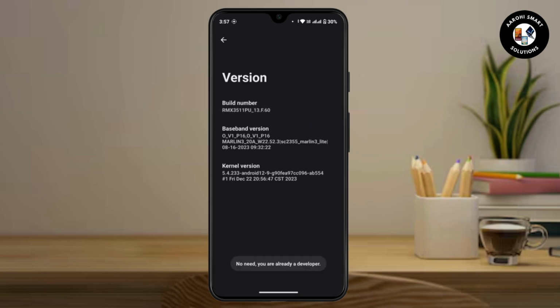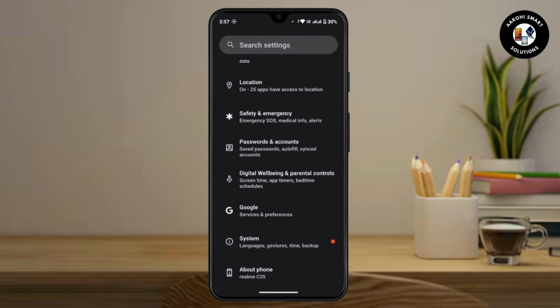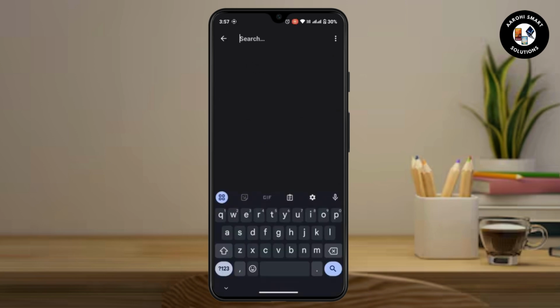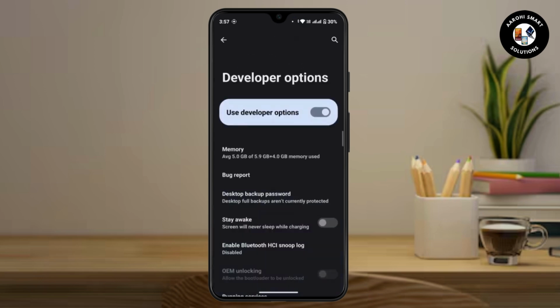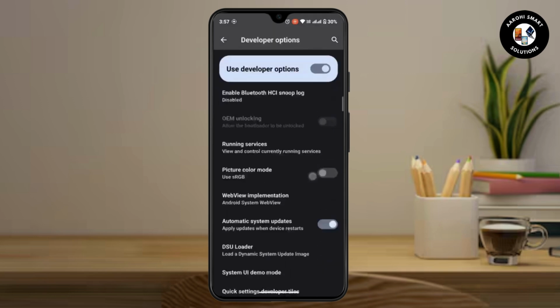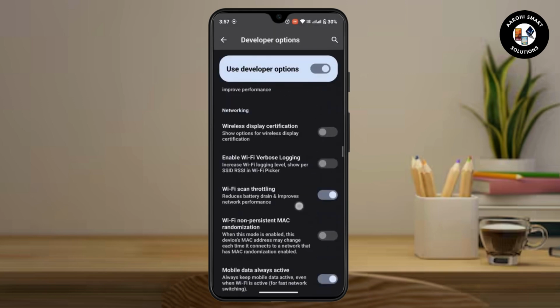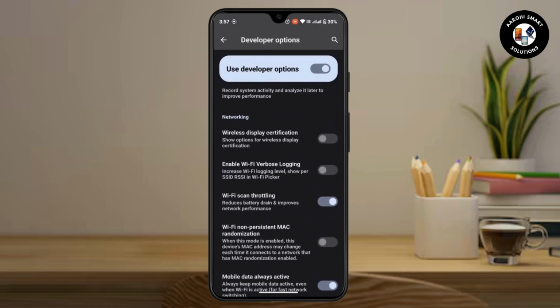Here I have already enabled the developer option. Once you have done that, you may be prompted to enter the password or PIN of your device in order to enable the developer option. Once you have completed that, now tap on the search bar under the settings and search for developer options. Tap on it. And under developer option, scroll down and navigate toward networking section.